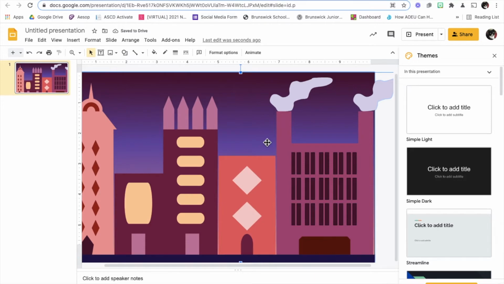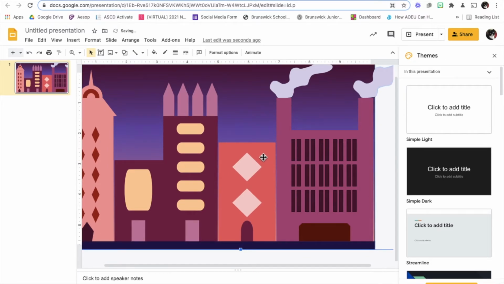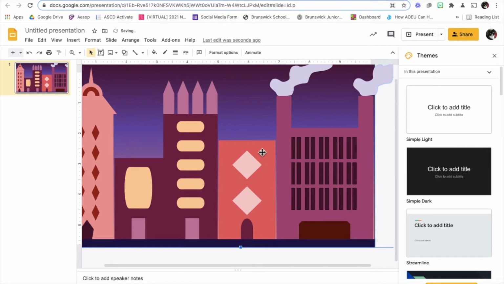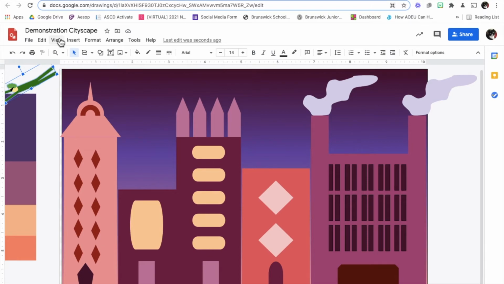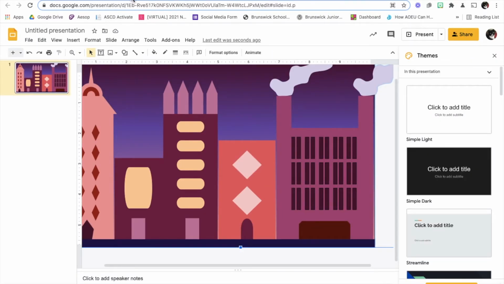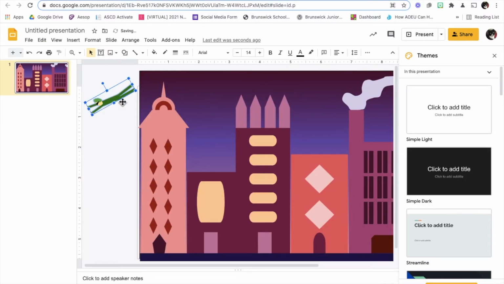There you go. You might need to resize it a little bit to get it to fit, but you've got your scene. And it's still grouped together, so you don't have to worry about separate things moving, okay, one by one. Now I want to bring my character over. So now I'm going to go back to the drawing, select my character, copy it, go back to my new slideshow, and paste my character in.